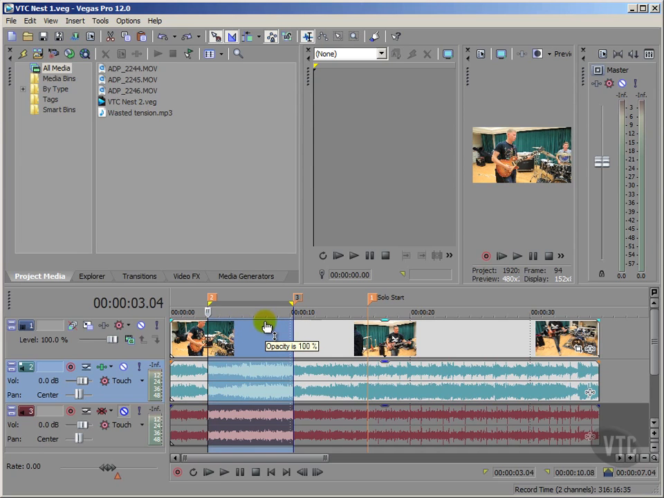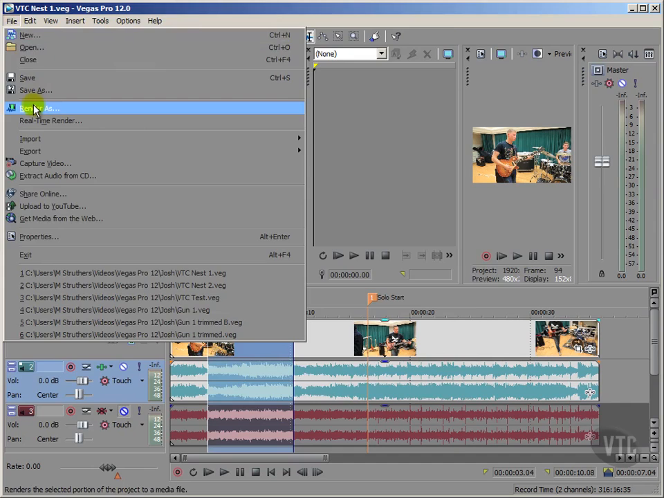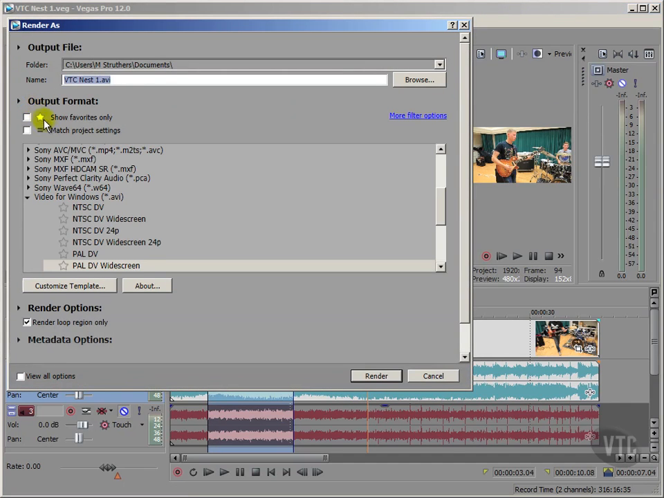So what I need to do is render this out as a new file. So remember how we do this? Come up to File and then drop down here to where it says Render As. Now the important section for me is down here, Render Options. We have seen this dialog box before in the previous tutorials, but this checkbox here where it says Render Loop Region Only, I want to make sure that that is checked. I want to create a new file just for that region I've created. I would choose a suitable output format.